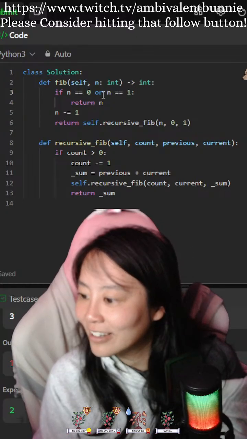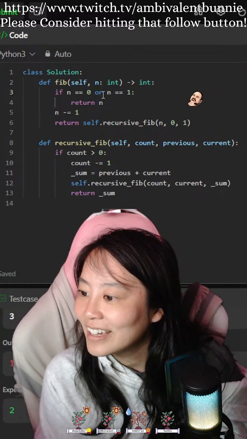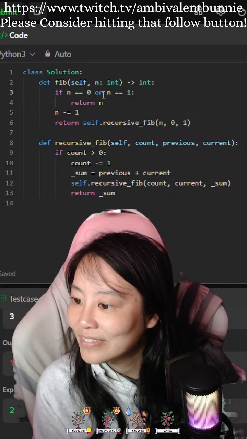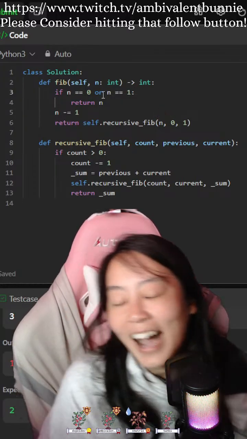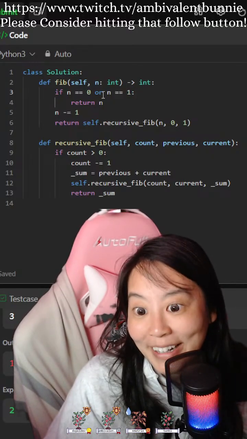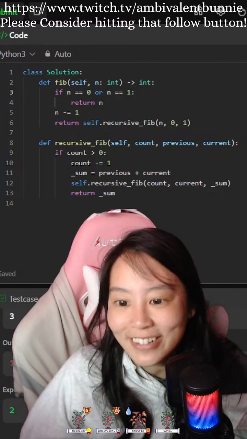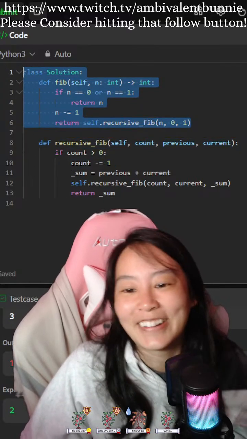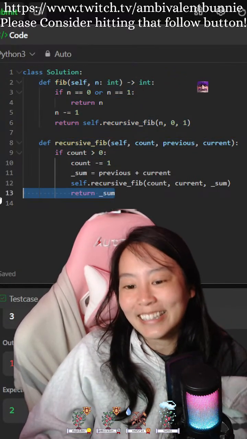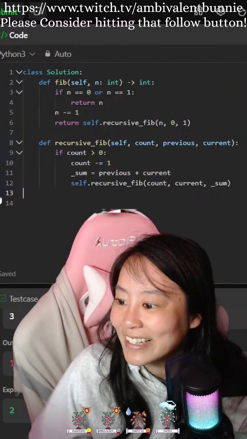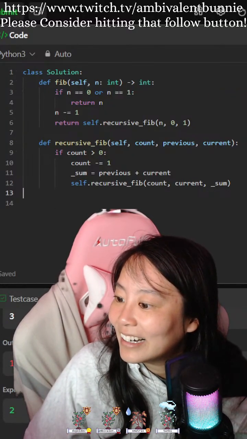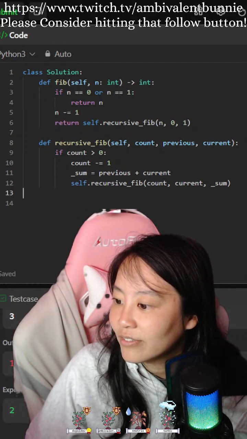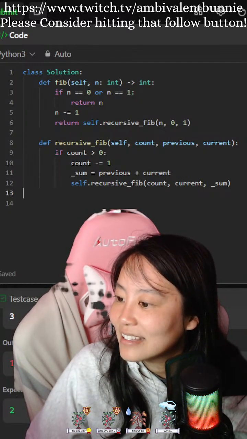You said you were returning too early. Why return sum? Okay, I don't know why I'm returning sum right now. Well, I do know why I'm returning sum. I'm trying to get my return to be the return number that I need. But I know my return is wrong. So fib is just a driver function to start calling your recursive function. Yes.